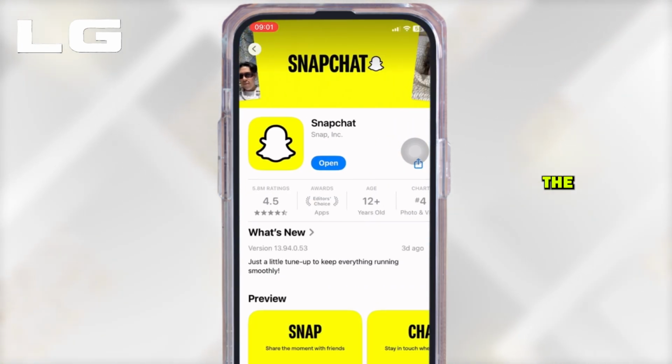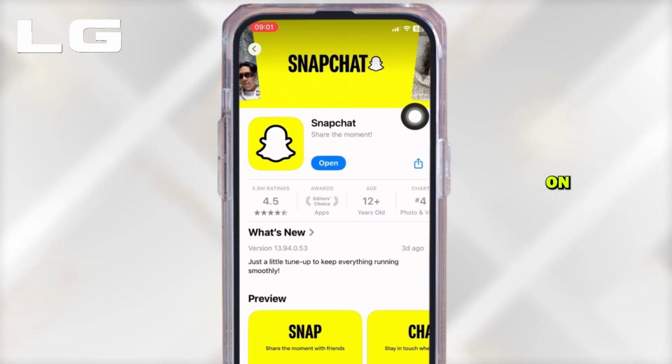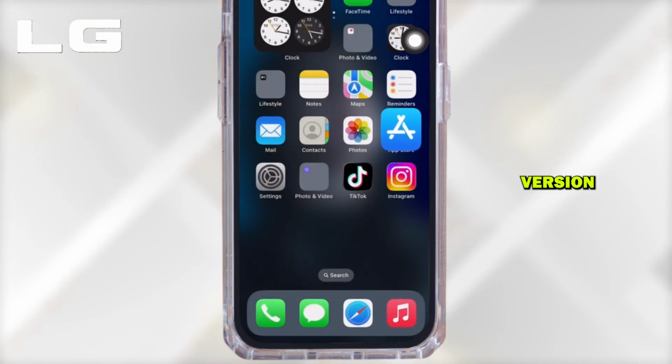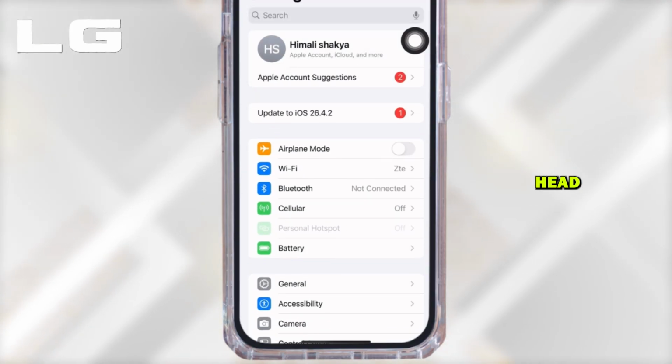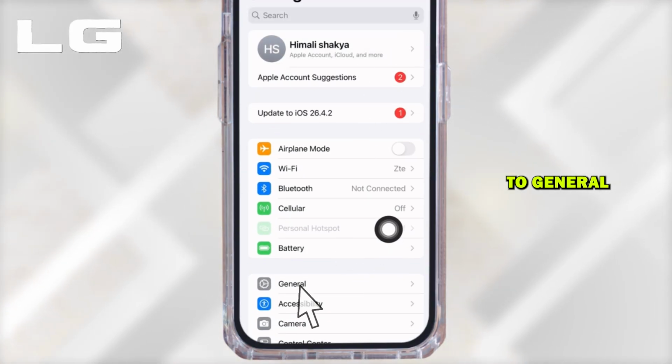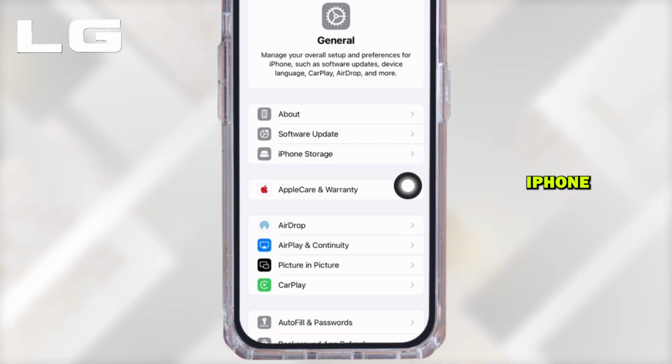Instead of open, if you see the option of update, then simply click on update and update the app to the latest version. Once updated, now move into the settings of the device. Head over to general, and then move into iPhone storage.